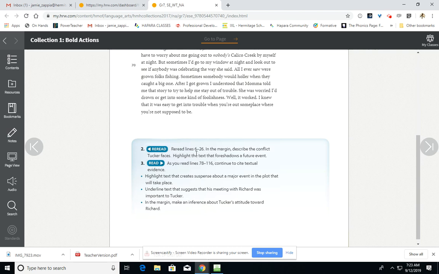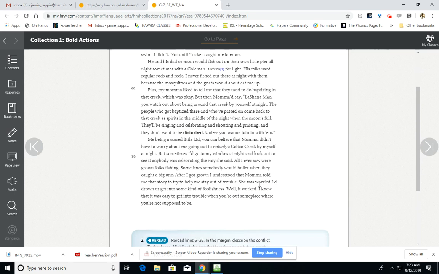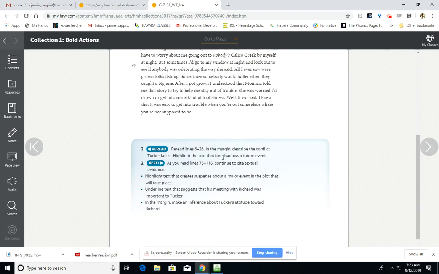Both of these come from 2 through 26, which is on the previous page here. So you have 2 options for your highlight and margin notes already that connect to the conflict and foreshadowing. Make sure you do those and margin note a summary, question, connection, or paraphrase. Today you're reading page 3, and so you're reading lines 78 through 116. This question, or you're starting at question 3, not page 3.